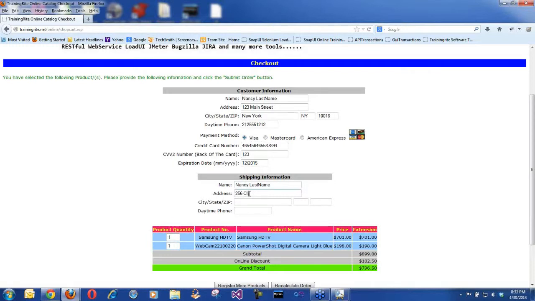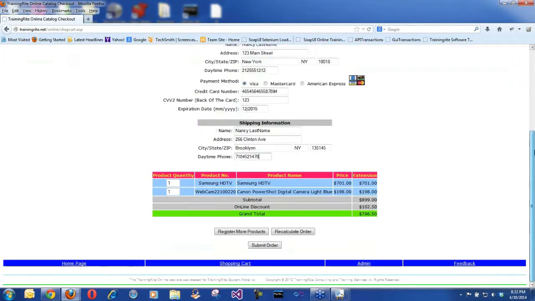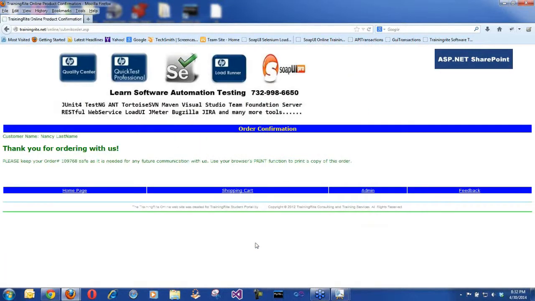Again, Nancy, and last name, and the address could be different: 256 Clinton Avenue, and the city is Brooklyn, New York, and some zip code, right? And the daytime phone number is 718-452-1478, something like that. And we will go ahead and then what will we do? We will submit the order. Once we submit the order, we have a thank you for this order, right? So I want to take this order number and capture it, so that we will do later. So right now, that's my test case.